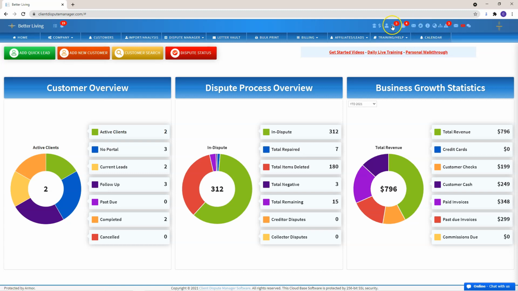Across that we have other notification icons. These notification icons let you know what's new, what you recently received. If you got a new client, if you got a new web lead, if you got a new affiliate lead, if you got any messages from your clients, these are the notification icons that would let you know about them. Let's go through all of the notification icons one by one.